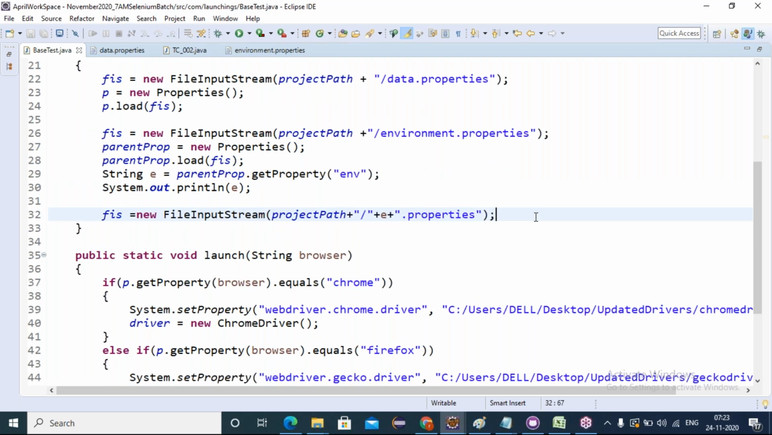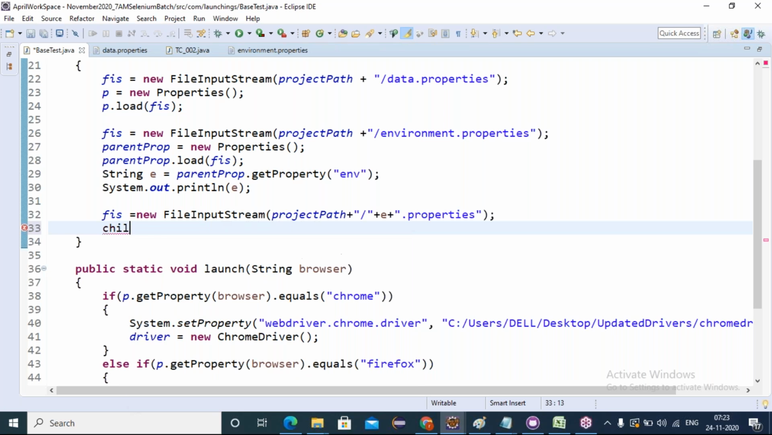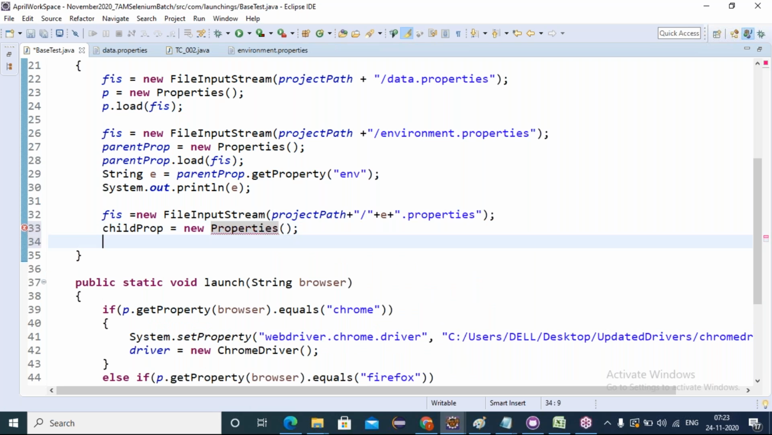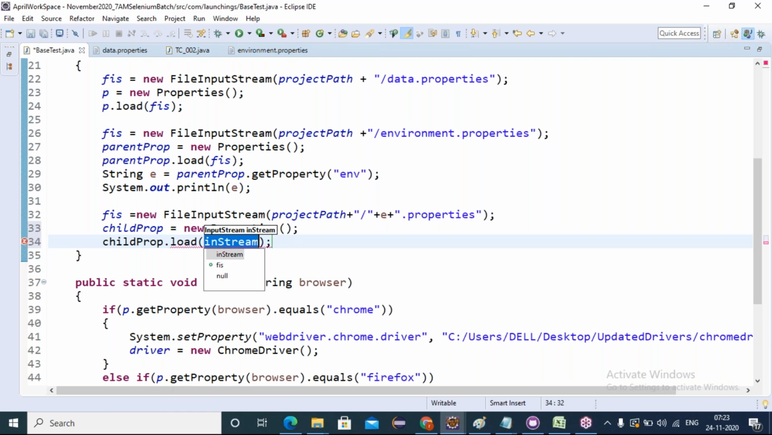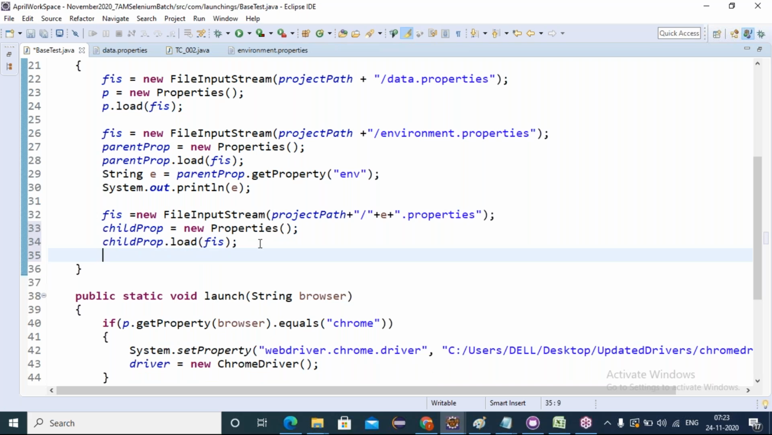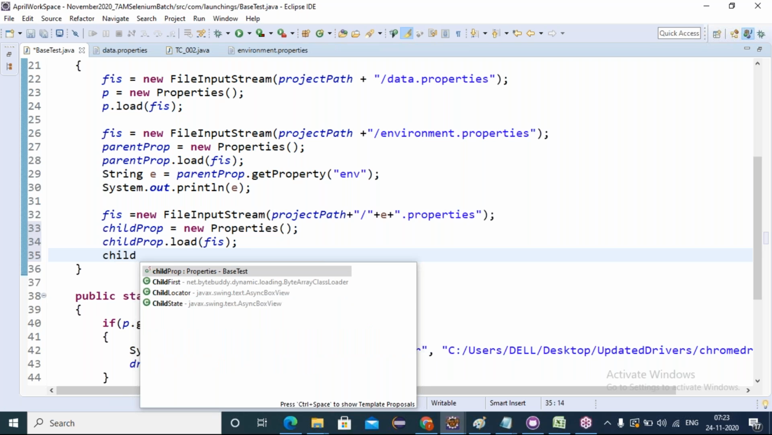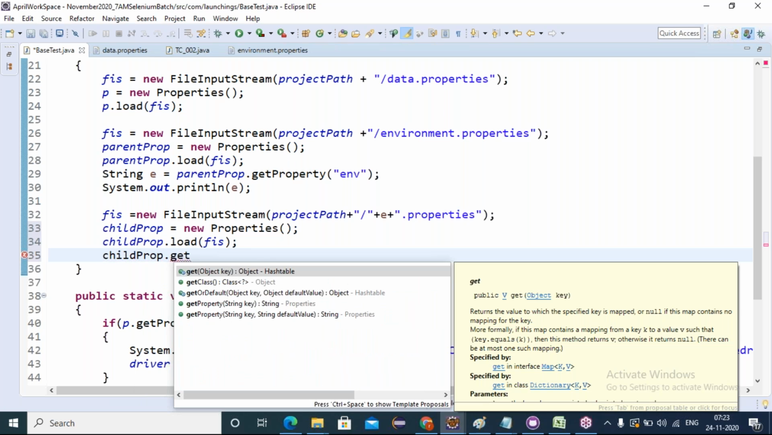Okay, now let's create an object for the Properties class with this properties reference. I'm loading this file with the load input stream reference. We are giving which file to load. This is the file to load. After loading this, let's retrieve that loaded file's key value. Okay. Now I was giving childProp dot getProperty.